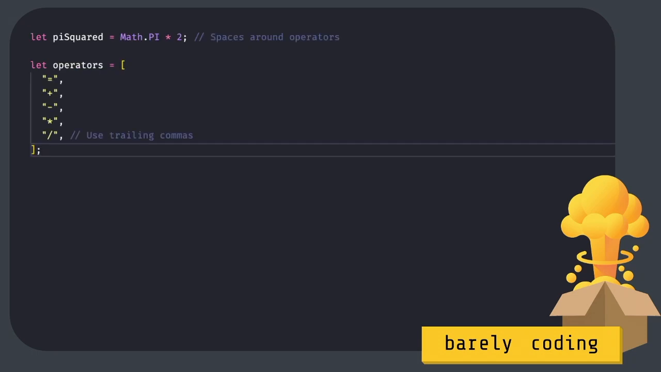Let's look at two things here. First, use spaces around your operators. Second thing is to use a trailing comma, and this goes for arrays and for objects. Because then, if I were to add another element to this array, then the version history would only detect my new line and not a change on the previous line.